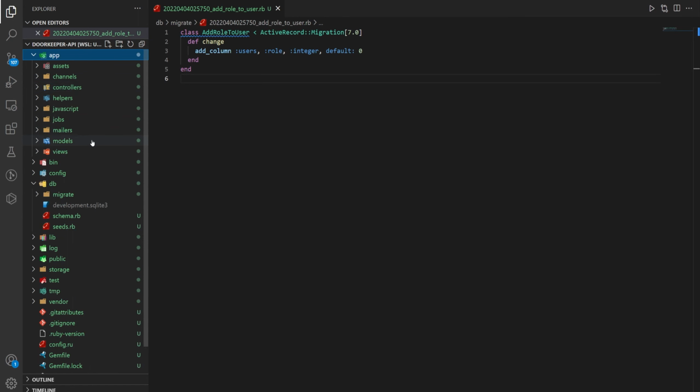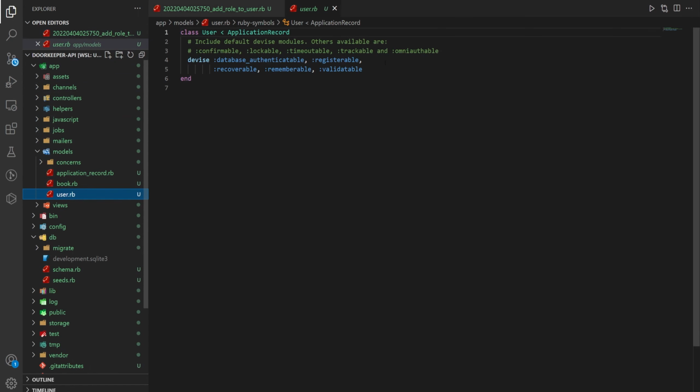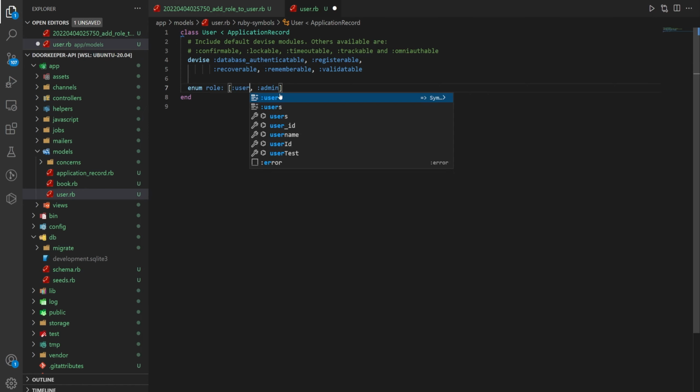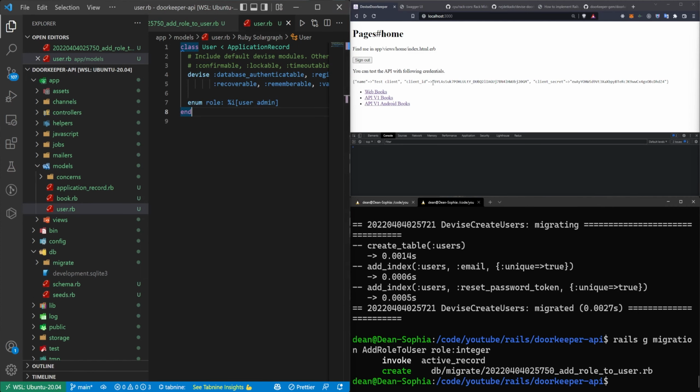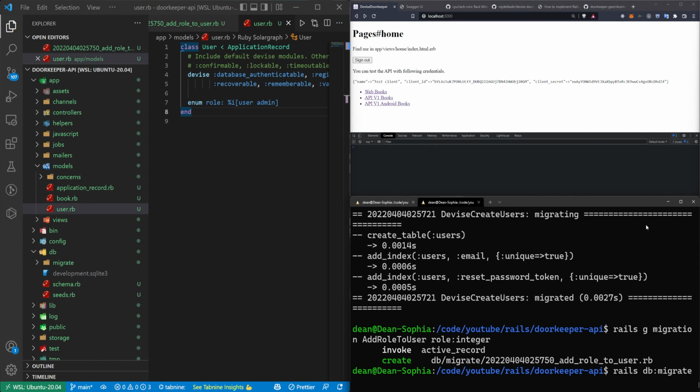So let's come over to our models real quick and our user.rb. And I do have a tutorial covering this if you're interested. It covers setting up users, moderators, and admins, and I'll have a link to that in the video description as well. Right now, we're just going to create this role. So it's an enum role, and you have the option of a user or an admin. And that'll give you the ability to check if someone's a user or an admin by just doing a quick call. So let's do a rails db:migrate command to migrate the database.